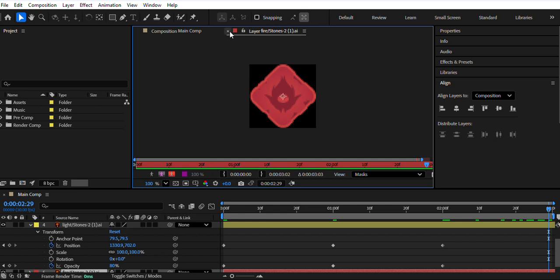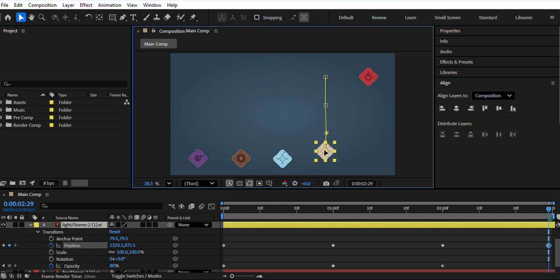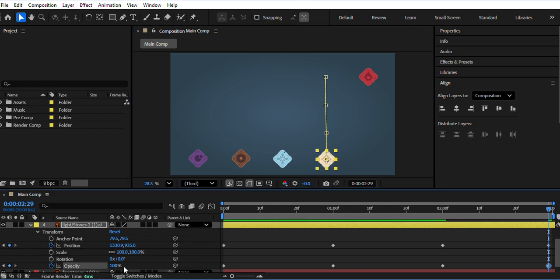sorry, cancel this. I click on the next one. So at 3 seconds, I want it to come down finally, and also have opacity of 100 again. So now let's play and see what we've done.